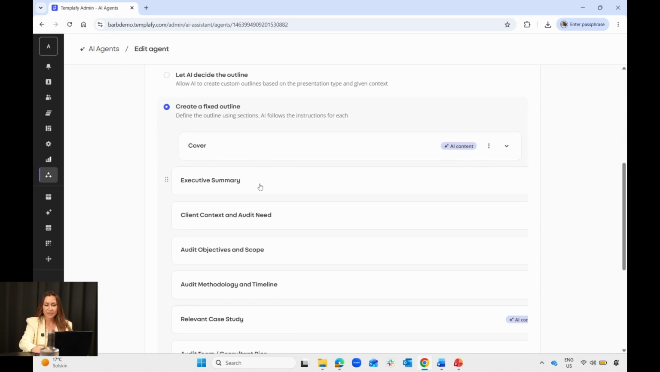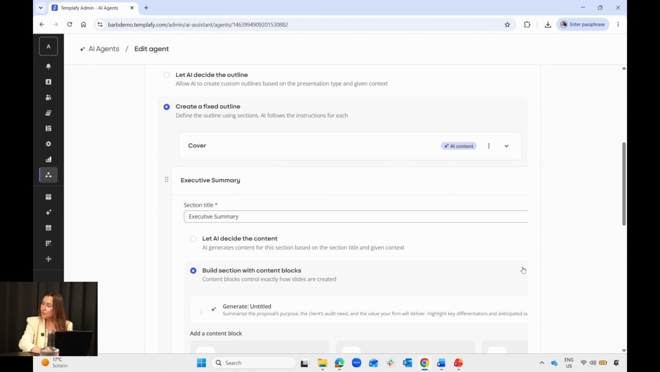So we have the cover, the executive summary, and all of the sections that I wanted. The beautiful thing here is overall that you can be as flexible as you want it to be, or as prescriptive as you'd like it to be. And I see there's an option there. It says at the top, let the agent, like the AI, decide the outline. And then the other option is create a fixed outline, which you're doing here.